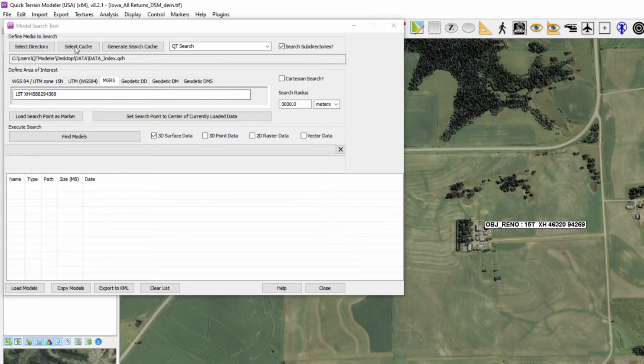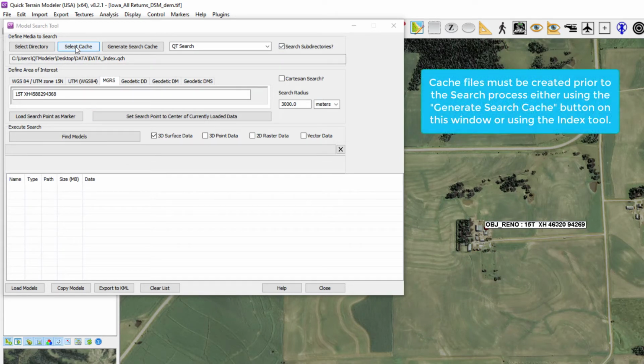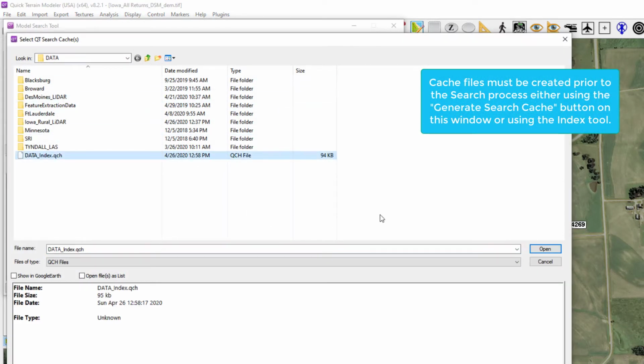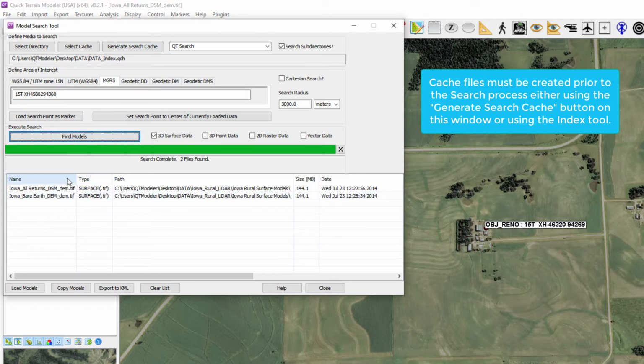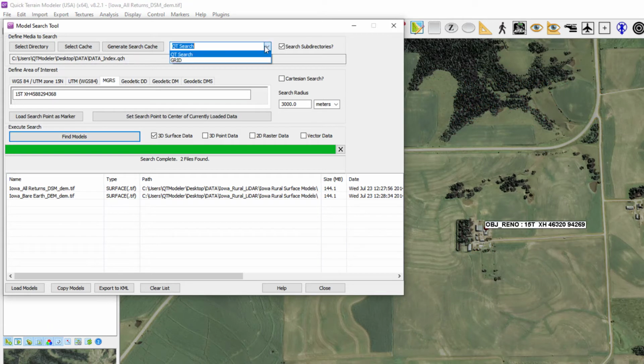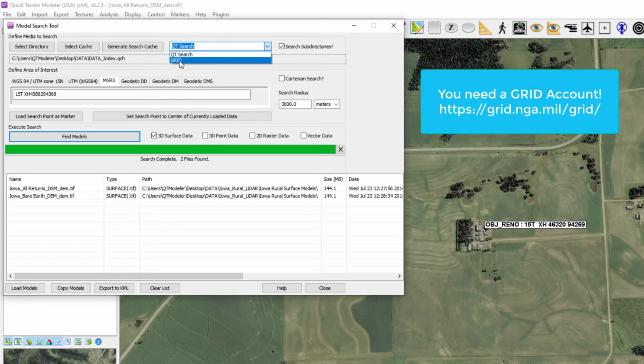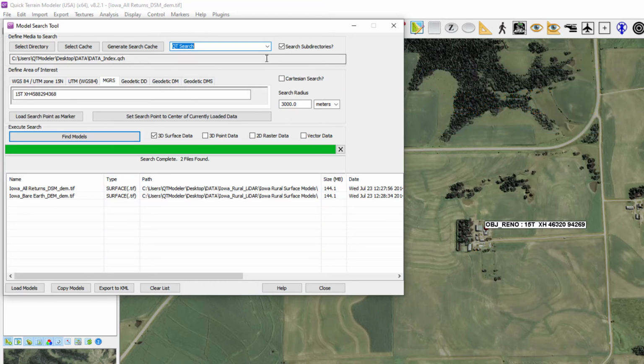And lastly, you can also search caches. Caches are pre-built lists, basically, of all your data holdings. They will dramatically speed up your searches. Just select the cache. That's a QCH file. You will have had to make that in advance. Find models, and you'll find your search results are instantaneous then. Lastly, you can search Grid, which is an online portal created and maintained by NGA and the Corps of Engineers that has all the DoD, LiDAR, and 3D data.